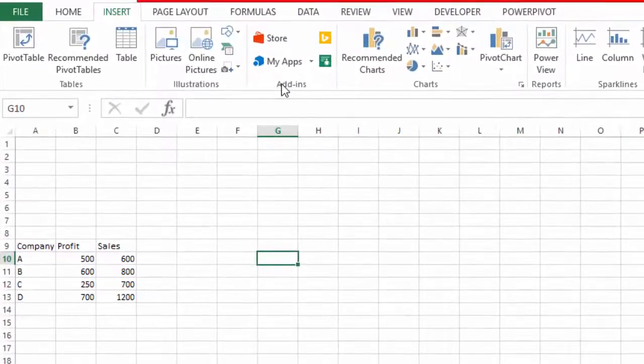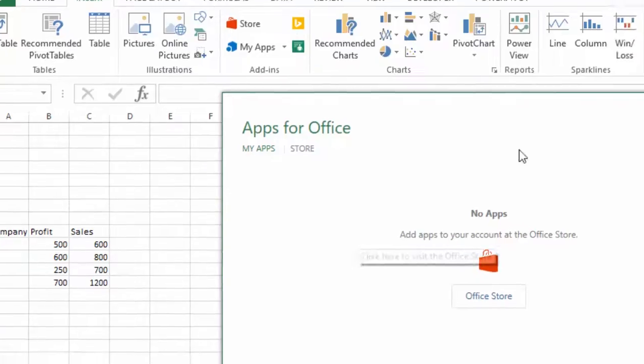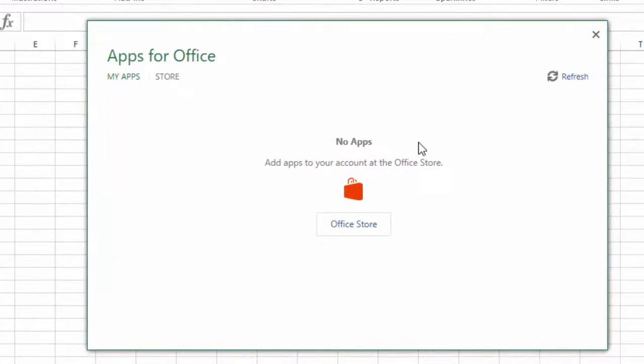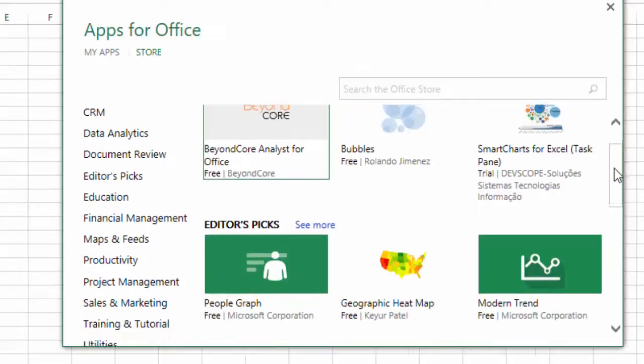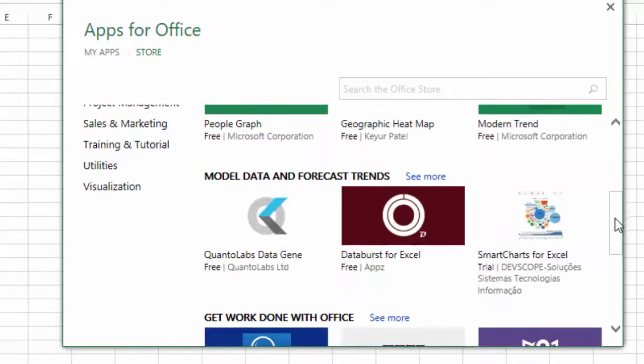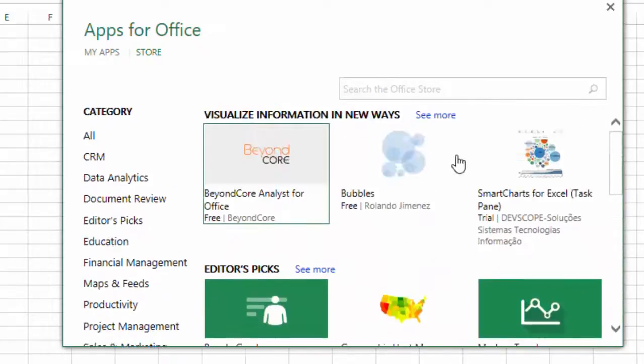So let's start by getting into the My Apps option. If I click on My Apps, a dialog box opens saying that as of now there are no apps and you have to add apps to your account at the Office Store. Now click on Office Store to access it. Click on any of the apps. These are the apps which are available to make use of for your presentation. Say I want a bubbles chart.